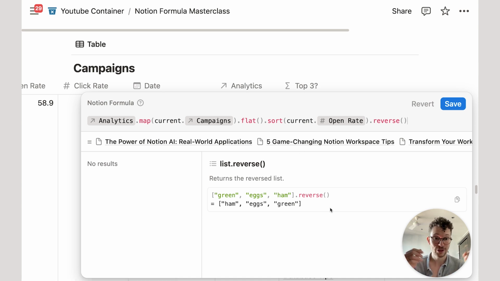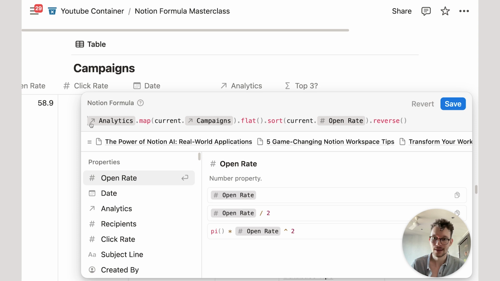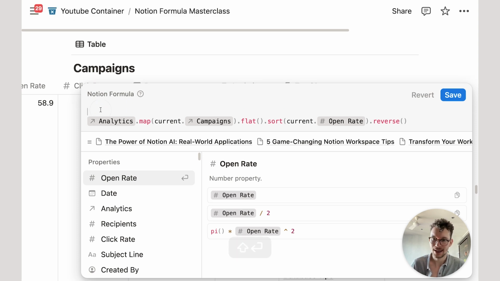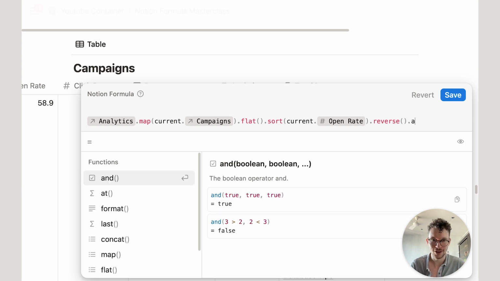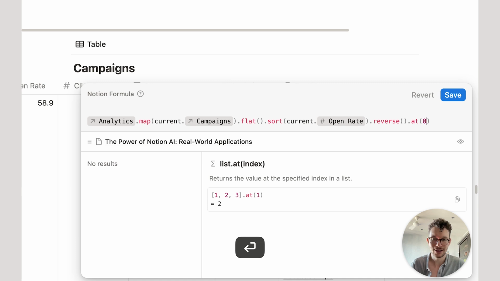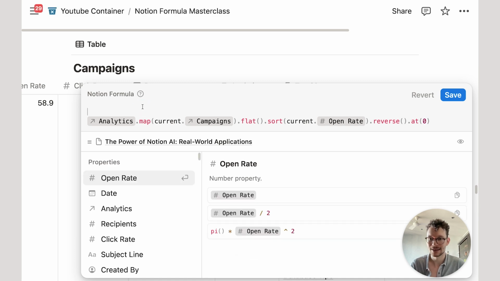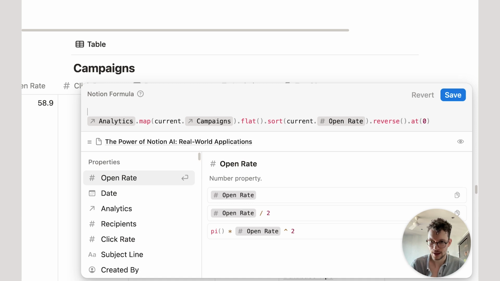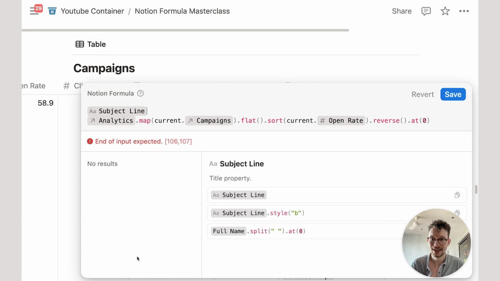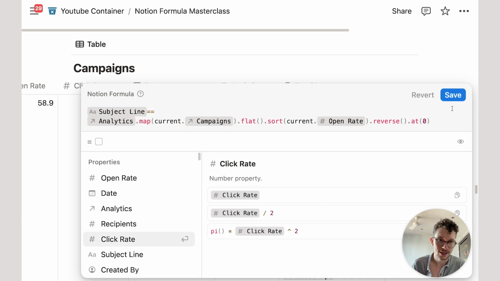All that's left to do at this point is to check whether a specific entry in our campaigns database is that entry with the highest open rate. So in order to do so, we can go in here and say, all right, is my name... Oh, so we need to get the first one. So after reverse dot, let's get the at 0. That is the very first entry, and we can simply ask the question, well, is our name, how we call it, the entry that we're looking at, the one that gets returned here at 0?